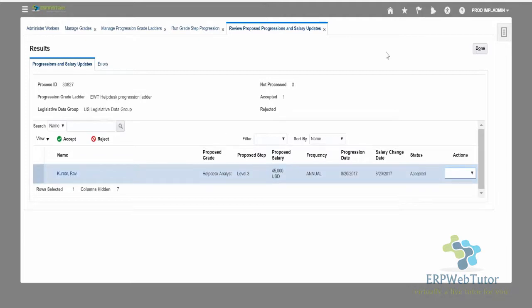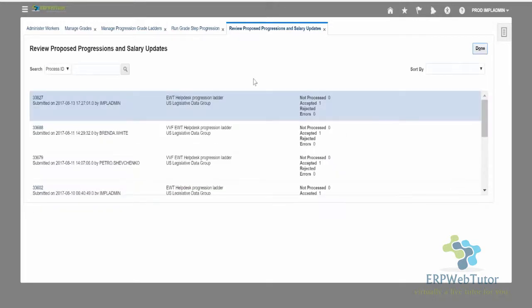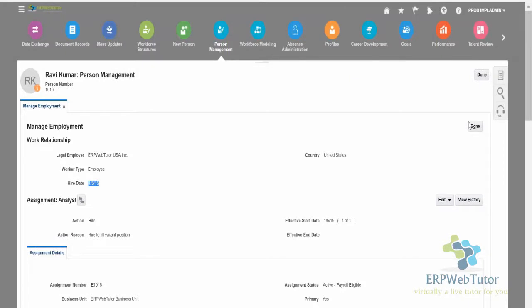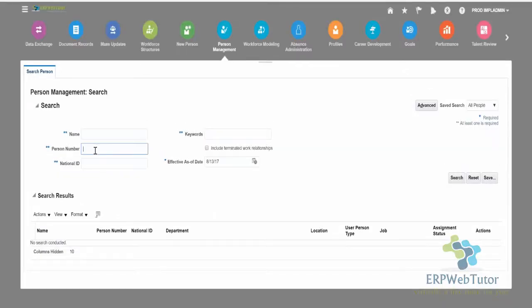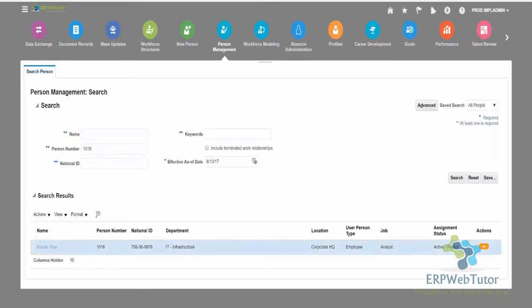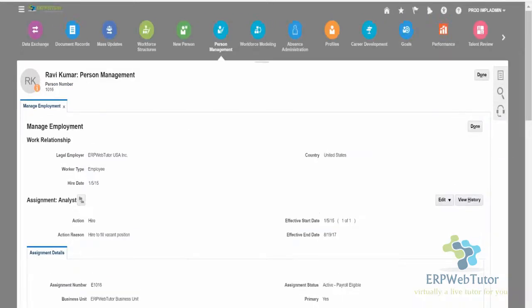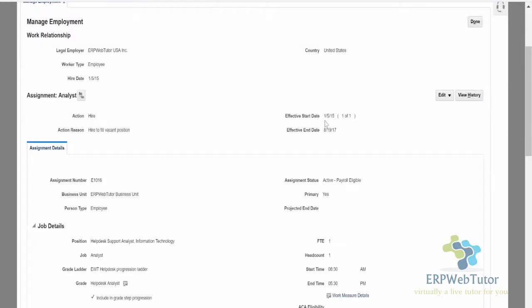Okay. So this is done. If I now click done, my status changes, not processed 0, accepted 1. Okay. Now if I go back to Ravi's, let's re-query his data. I think his person number we saw was 1016. Okay. So what was the date that the system selected? Was 8/20. You see here 8/19, this record is now showing an effective end date.